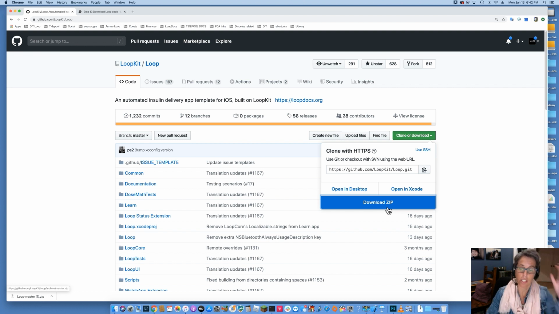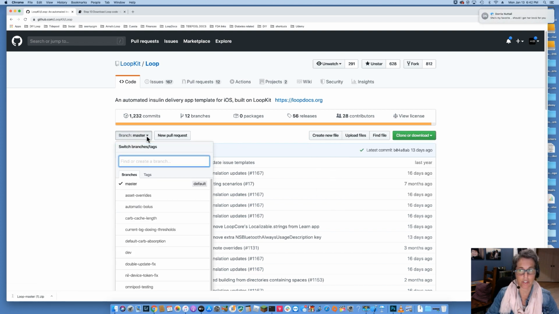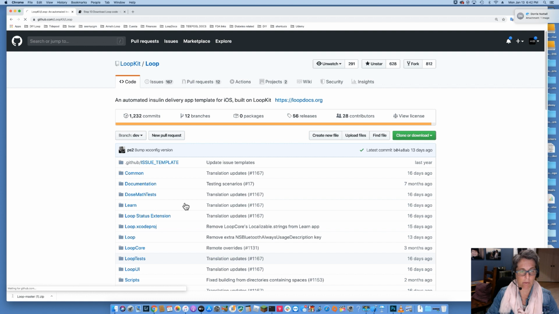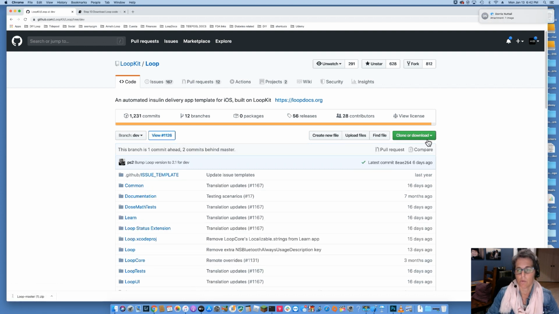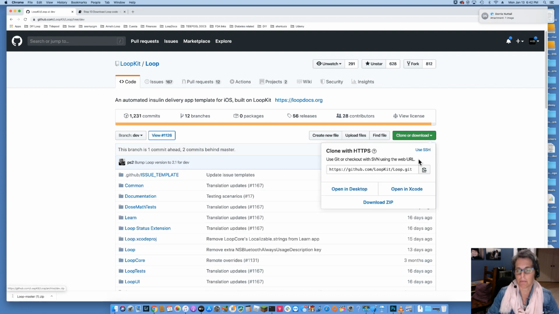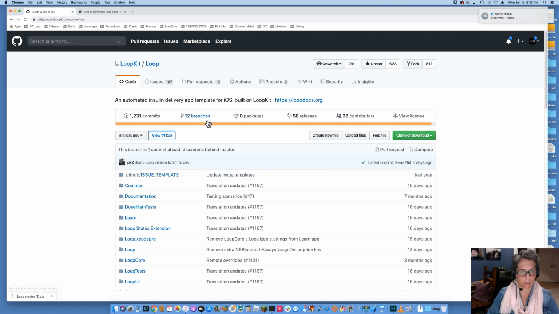So just so you're clear, there are two ways to skin this cat. You can go straight to LoopDocs, or if you're in GitHub, you could press the download zip. This download zip button will always download whatever branch is specified over here in this drop-down menu. So you can go down here, look at any one of these, pick it, and that will be the branch that you get when you download. You download zip, no problem. Okay, so that's pretty cool.